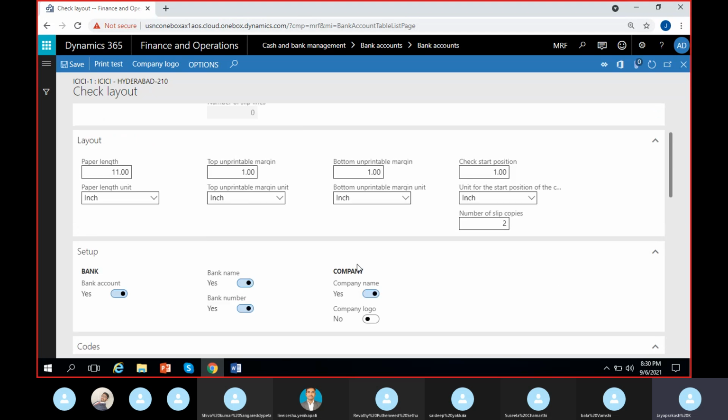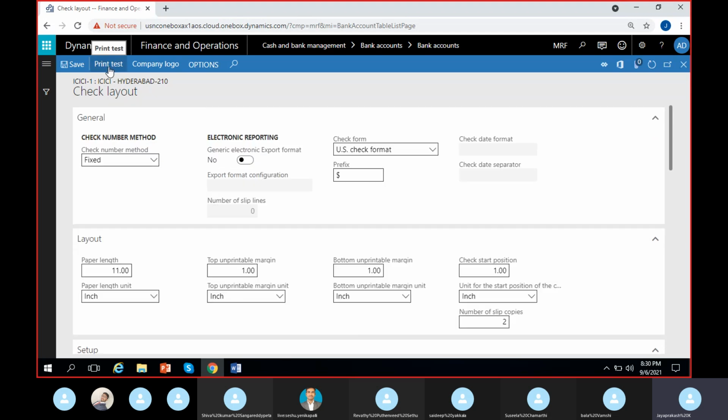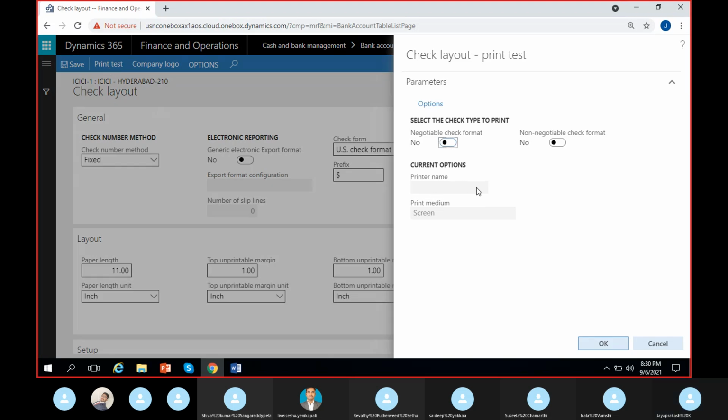Since we have configured the layout, we can also test a check. You can ask the system to print a test check and see how it is printing. Negotiable check format, non-negotiable check format. It's non-negotiable, can go for negotiable. Okay, it is printing on screen. Takes a while. I believe it should print, but since it's a demo environment, I can't assure if it prints or not. But at any point it will print a check, and I can show you how, according to our configuration, a rough check will be printed.